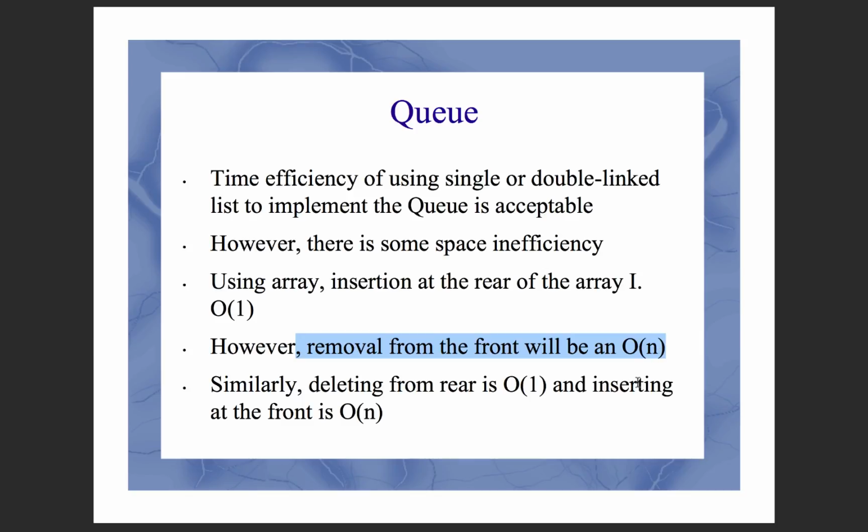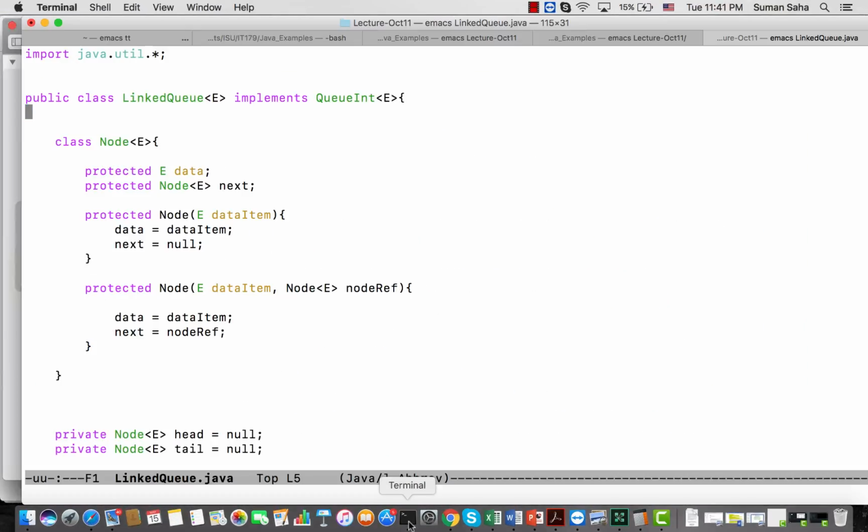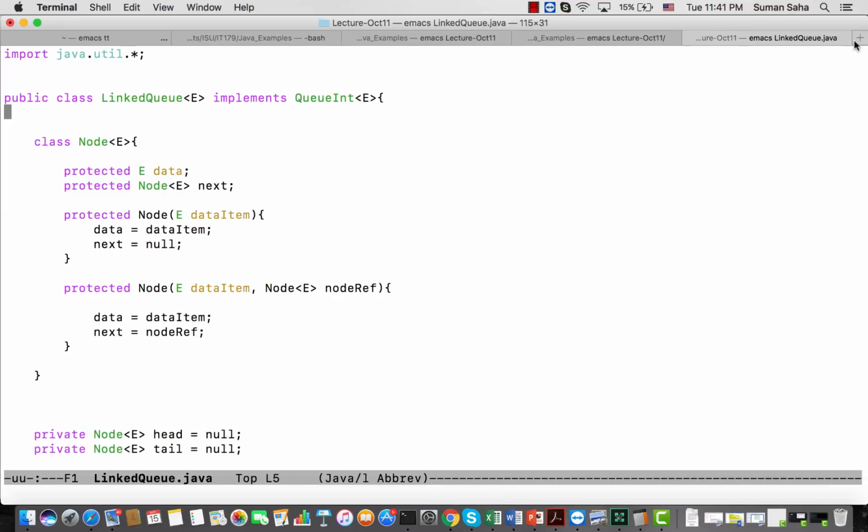Similarly, if you consider the rear of the queue to be the zero index of the array, and you want to insert something at the rear of the queue, then you need to shift everything to make room for the new element. In that case also you need big O of n complexity. Let's see examples to make it more clear.